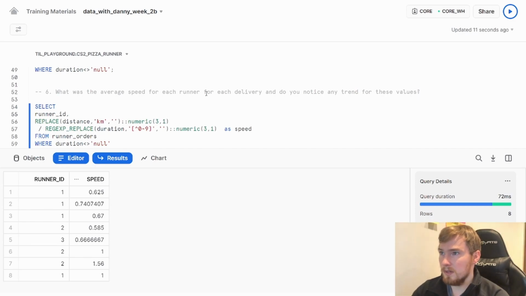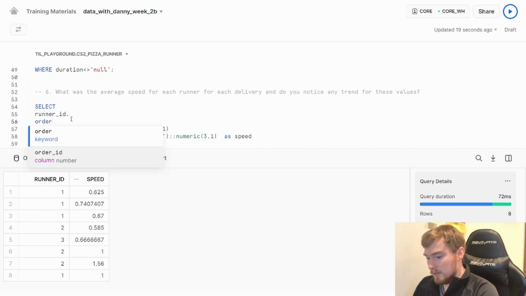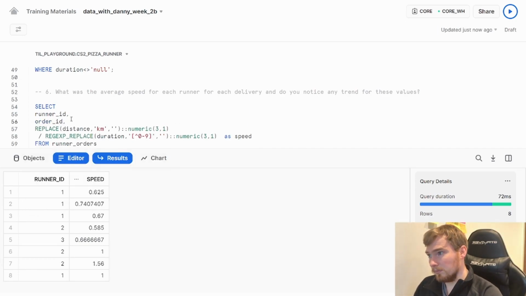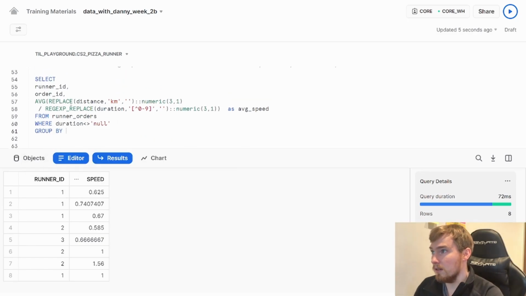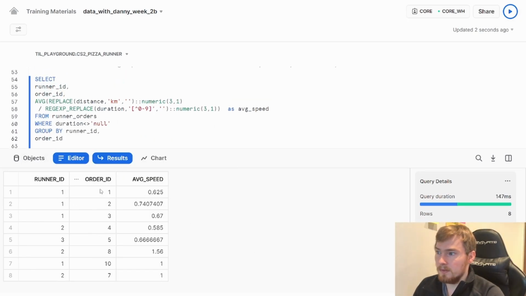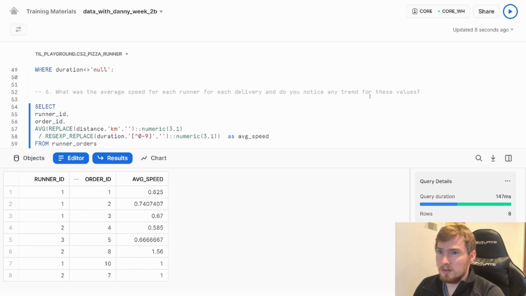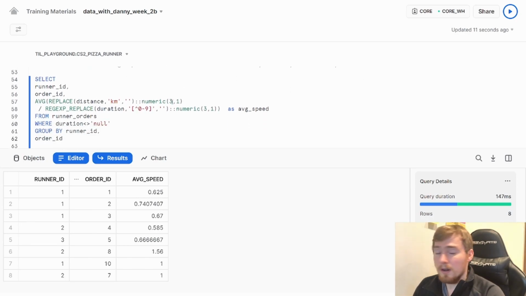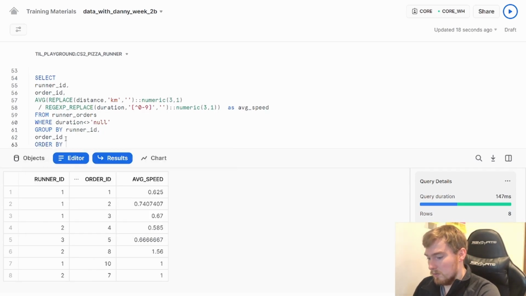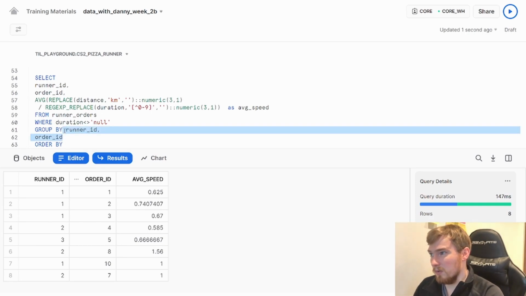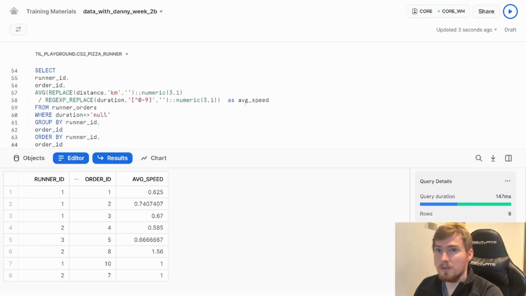So what was the average speed for each runner for each delivery? So if I go for runner ID, I then will be delivering these different orders, and then I can find the average. Okay, so now I want to see, do you notice anything about the trend in these values? So I'm going to just order this so I can see this a little bit easier. So order by my runners and then my orders, both ascending.